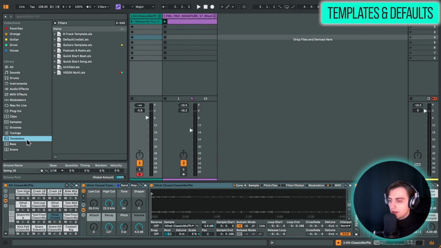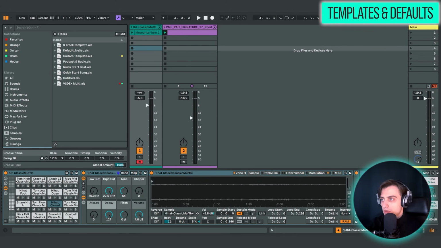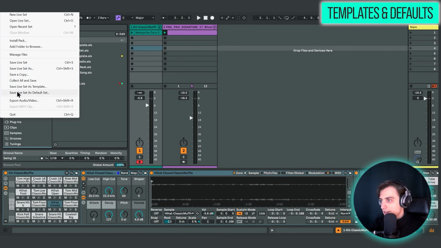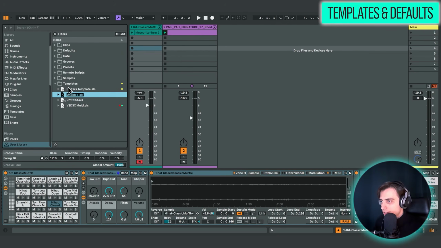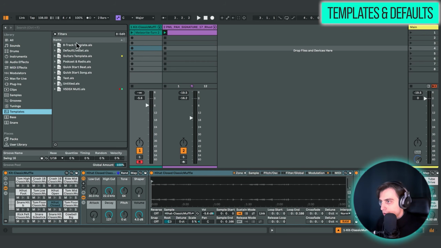Basically, you can take any project and you just go to File, Save, Live Set as Template. And what that does is it just saves your set over here in User Library Templates. You can call it Test, for example. And now if we go to Templates, we can quickly recall this project and even drag individual tracks out of that.